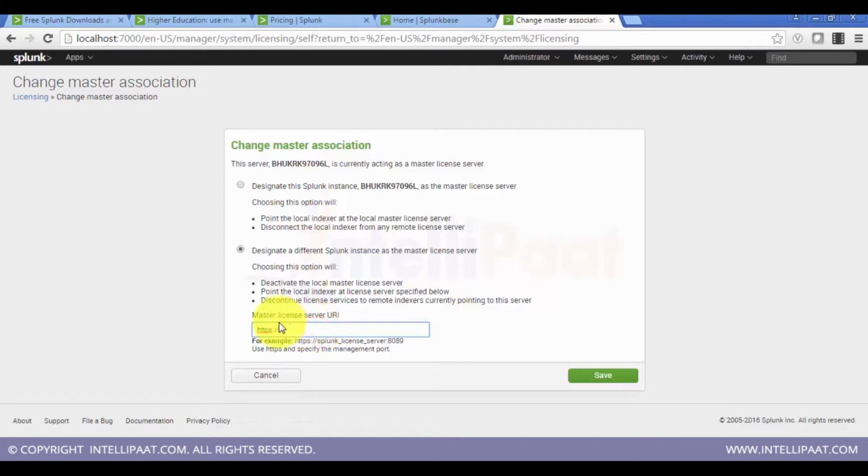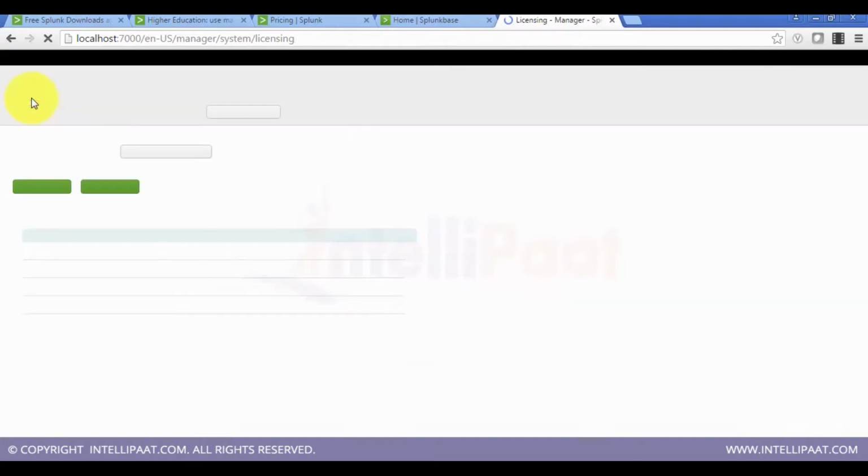So you have to give the IP and the port address of another server, and immediately the server we are in will turn into the slave of the other server. That way the master server can track the license usage activity of this server, and of all the other servers you make slaves of that master server. So this is all about licensing.